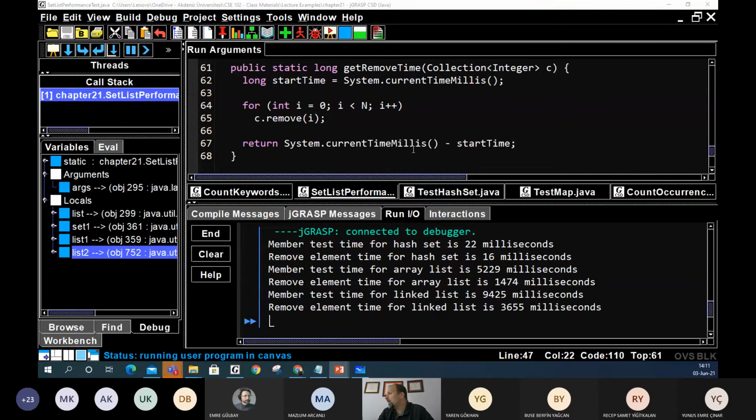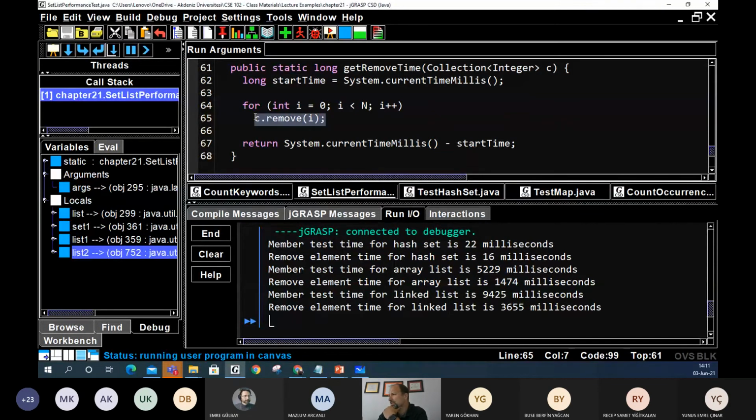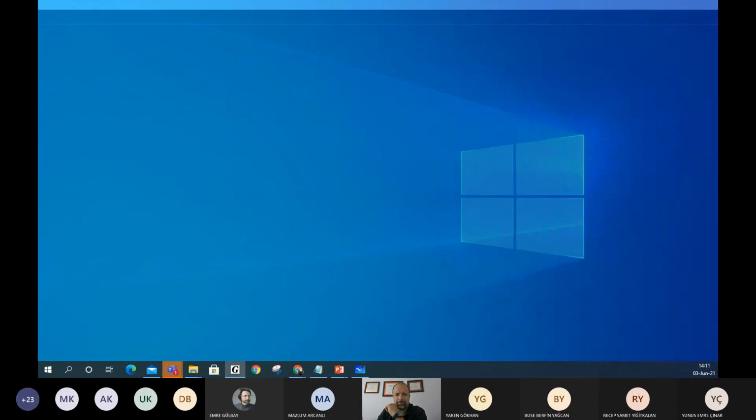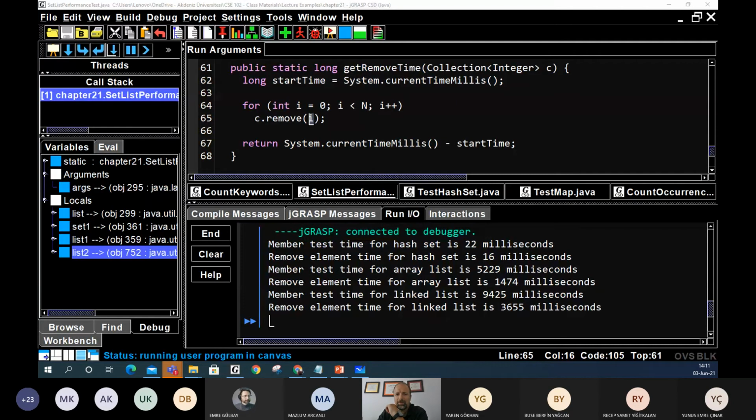All right. It's interesting that it seems to be removing based on value, but the method according to the ArrayList, according to the List interface, should remove based on index. So it doesn't seem to be doing that. It seems to be actually removing the value instead. That's weird. I'll have to take a look at why that is.